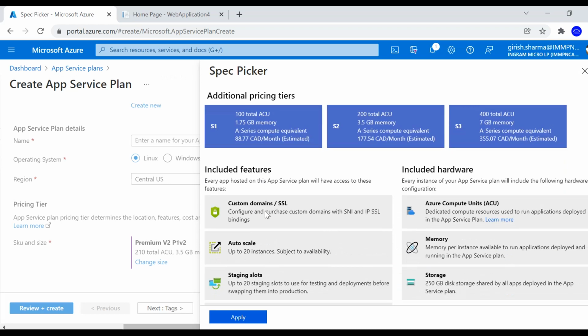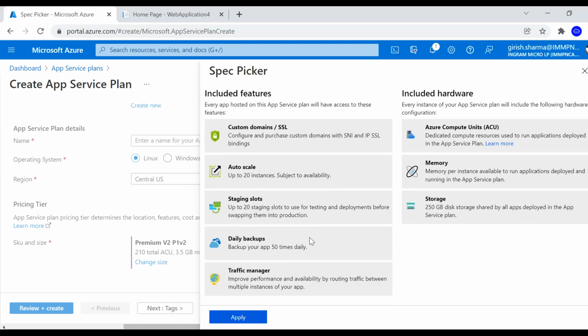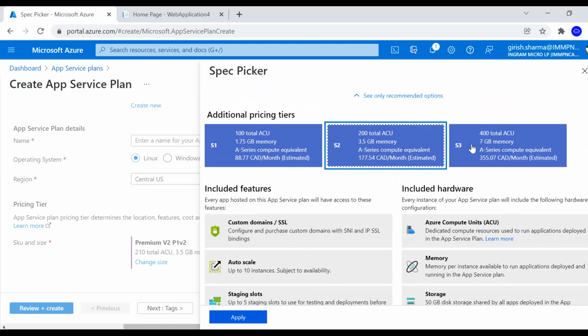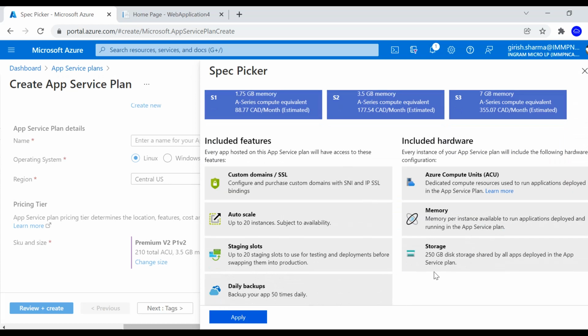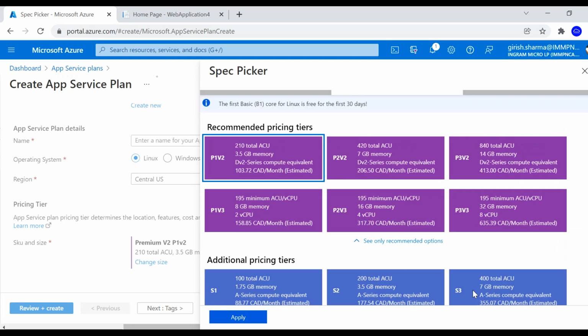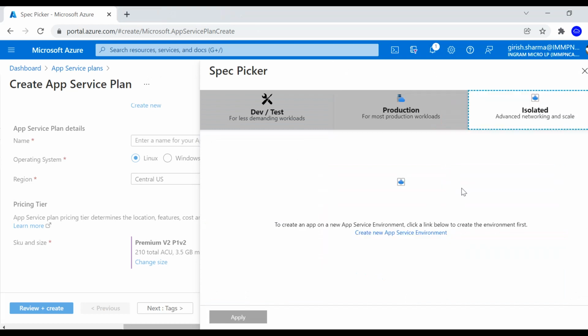And with that, you also get more options in terms of features. You can add your custom domain, obviously. You can also auto scale up to 20 instances. You get staging slots or the deployment slots. You get daily backup, you get traffic manager to route the traffic. And as you can see, as you move up, you get more storage. Same thing in the premium option. You get 250 here. You can auto scale up to 20 instances, right? So all those options are available, and obviously in the isolated tier too, you get to deploy.